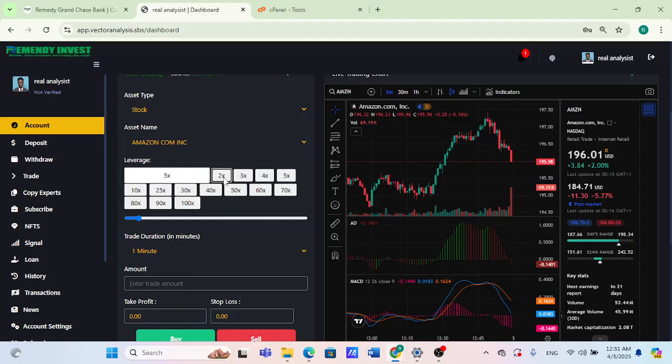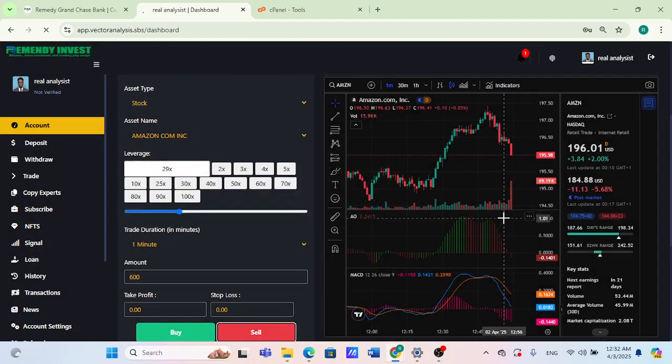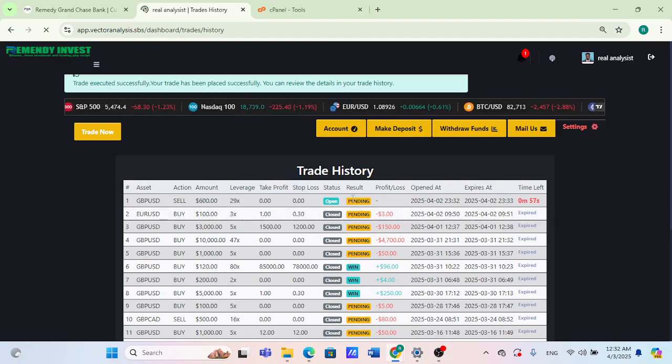You can select delivery, either 5S or 2S. You can drag this to select the delivery you want. You select the minute you want it to trade and put the amount you want to trade with. Let's say, set the stop loss and the take profit. You can click on sell and yes, sell. So it will take you to this place.